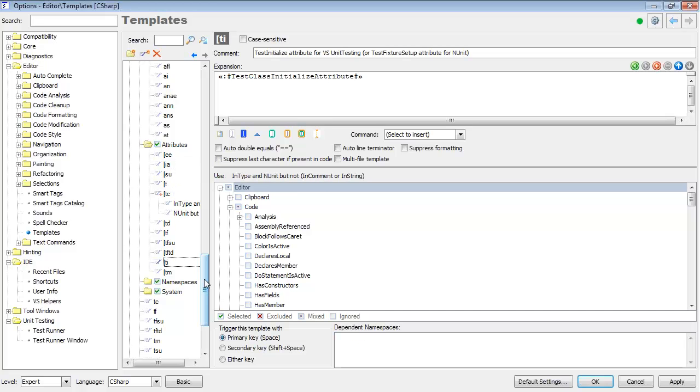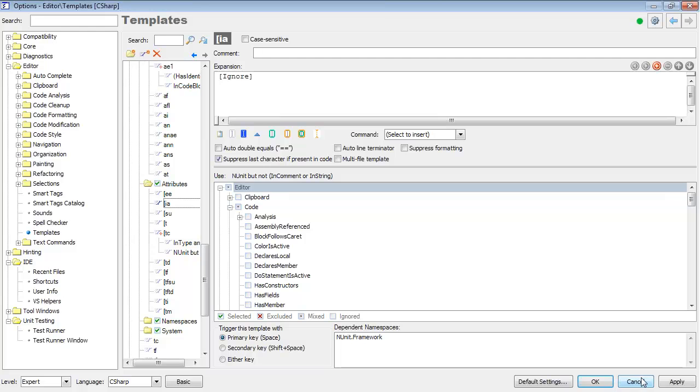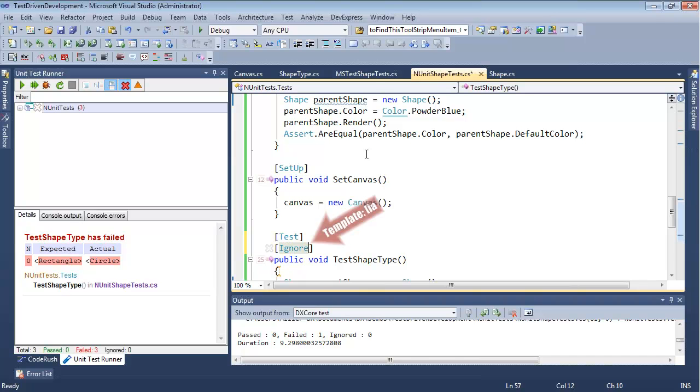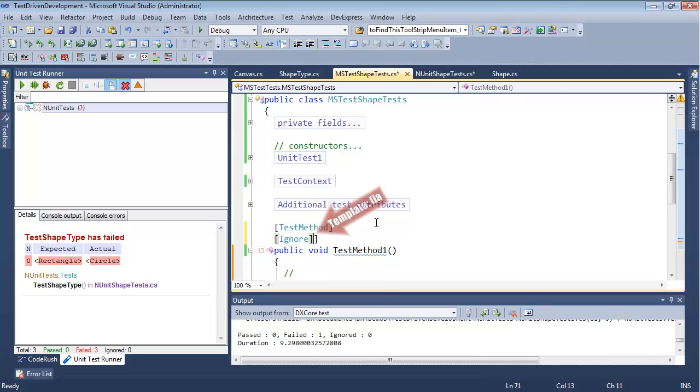And we really worked hard to make a lot of overlap, when overlap existed, between the frameworks. So for example, IA for ignore. If we come in here and say, okay, we want to ignore this test now, we type in IA like that, there's our ignore. If we were over in MSTest, we could do the same thing over in test method, IA, and this should work as well, go to ignore.